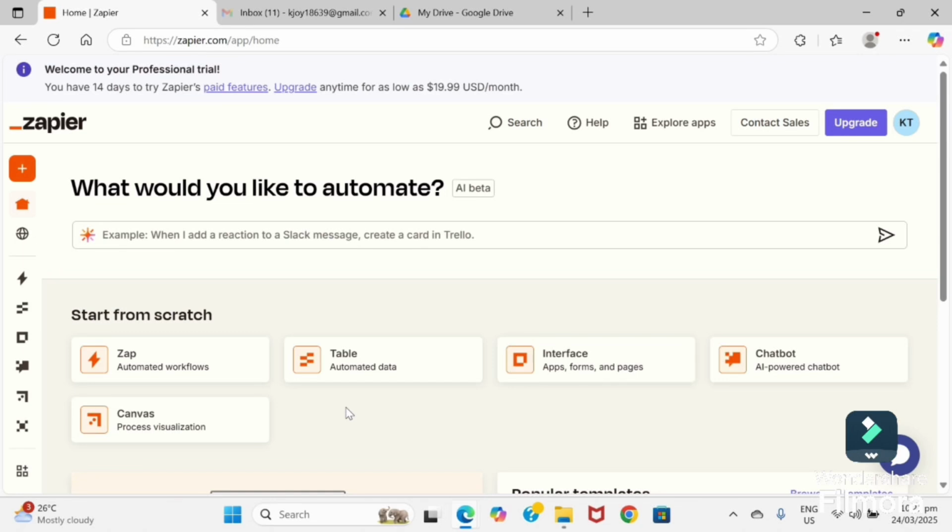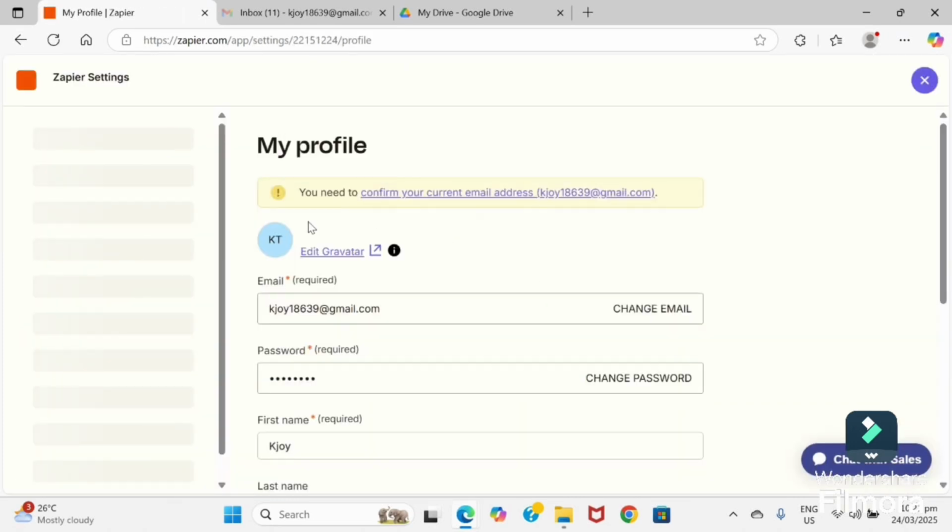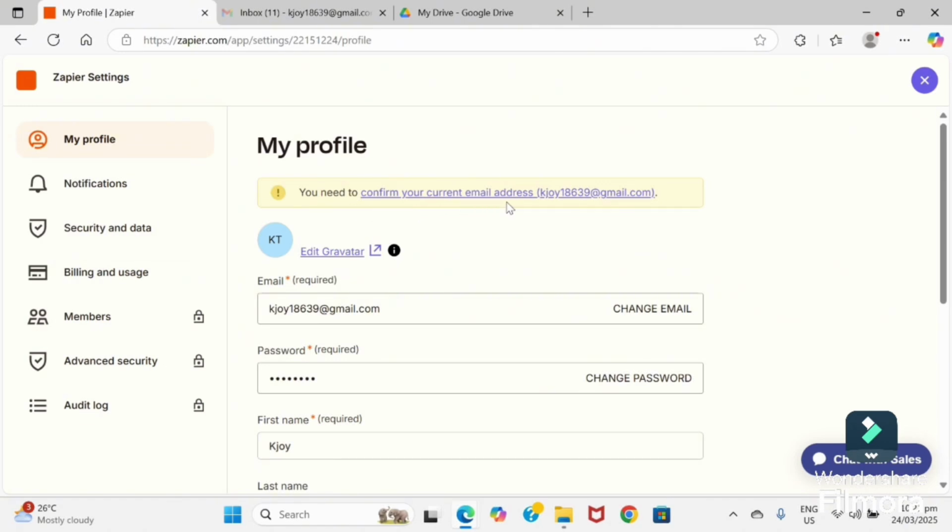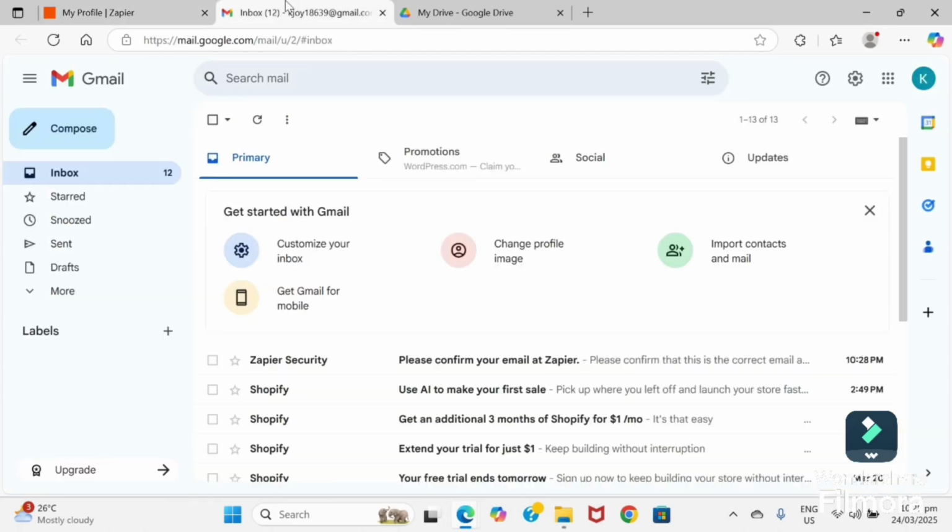Now let's go ahead and try to navigate our Zapier account. But before that, let's go to our Gmail and verify the account that we connected on Zapier so that we don't have any problems later on. So let's go to our profile and go to settings. Okay, so it says here you need to confirm your current email address. So let's try clicking this one. Okay, so now it says confirmation email sent to our Gmail. So let's check our Gmail to confirm.